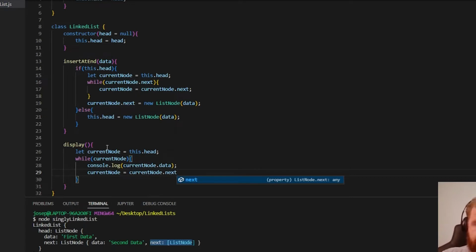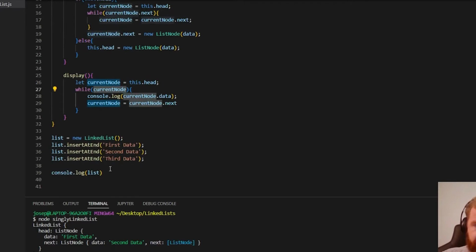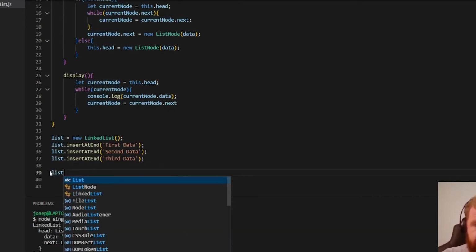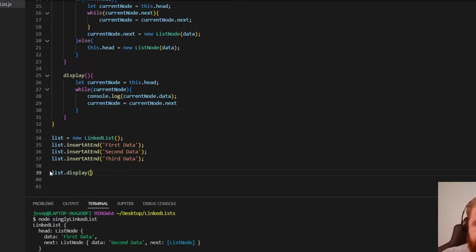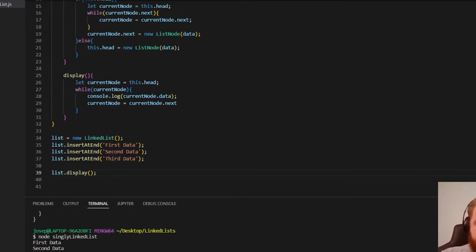So what'll happen is we'll come in here and grab the first one. While we have something in it, we're going to console log out its data and move on to the next. So after we get to the part where the currentNode.next is null, currentNode is going to equal null, and we should exit our loop. So let's replace this with list.display. Let's run it. And there we go.